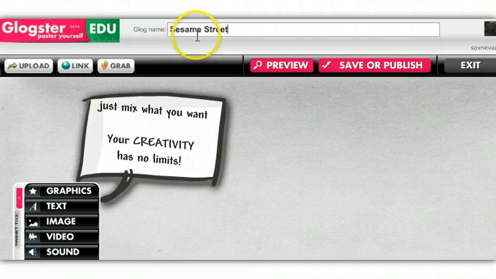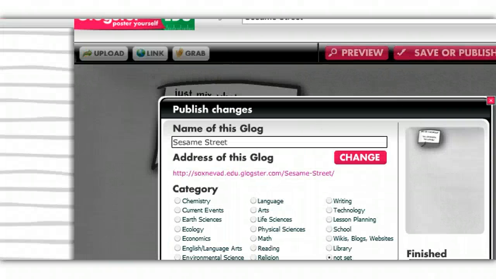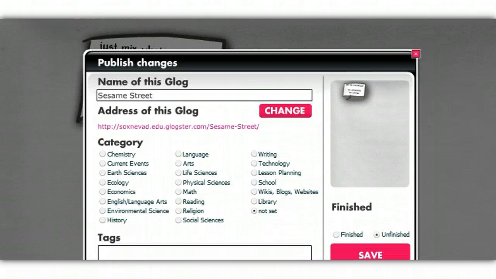So I've named it Sesame Street, and now I'm going to go over here to the button that says Save or Publish. The first time you save or publish a Glog, you'll notice that you have to make some choices. Here you have another chance to make sure that your name is correct, and then go ahead and choose your category. For this particular Glog, I'm going to choose technology because it's designed to teach you how to learn to Glog. If you have some tags, you can go ahead and write them down there. That just makes your Glog more searchable. So I'm going to type Sesame Street and how to Glog.